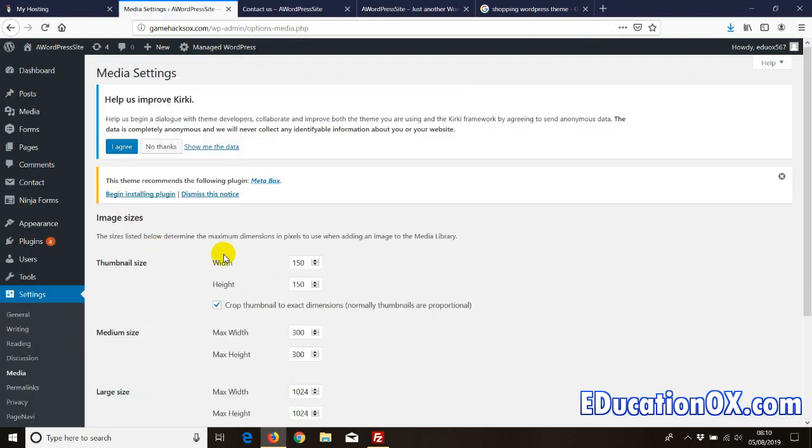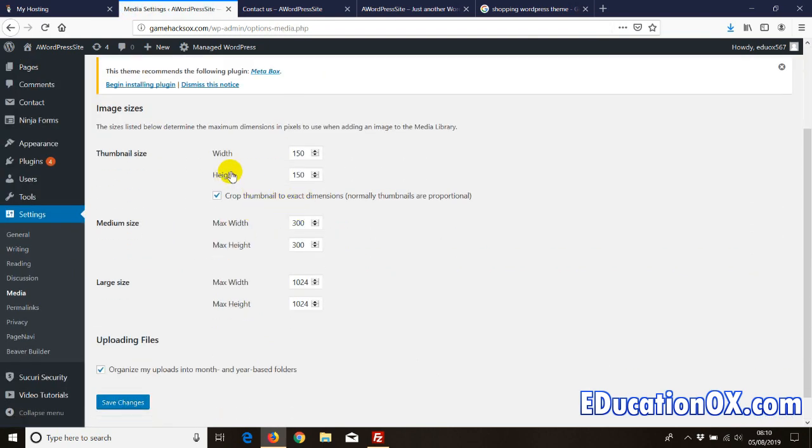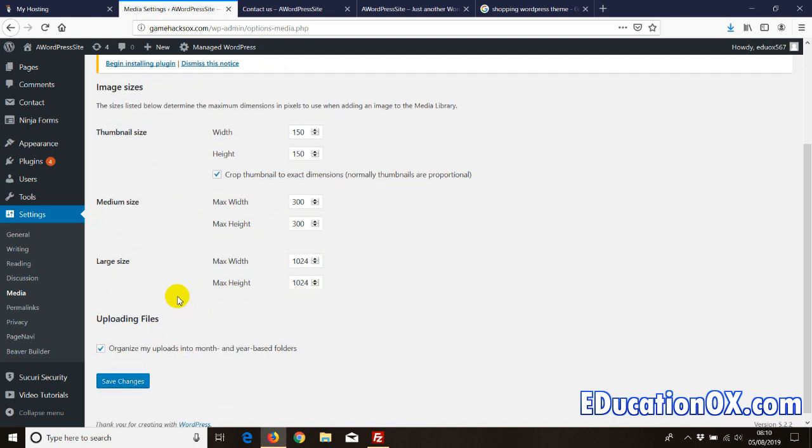This is media. If you want to change the media settings, you can always change the size, the width and the height of one image, thumbnail, image, and then you can make these changes as you wish. I strongly recommend just leave it as it is, because it's absolutely fine. Save changes and you are done.